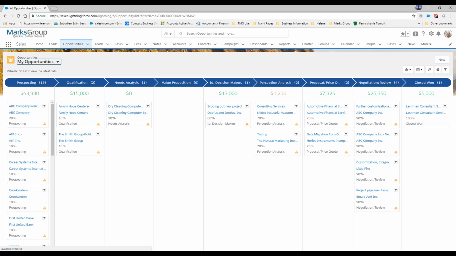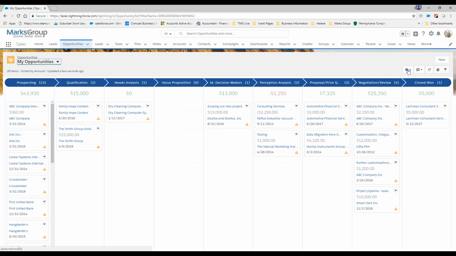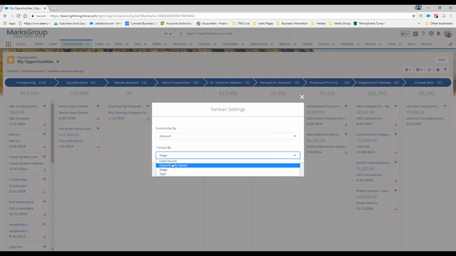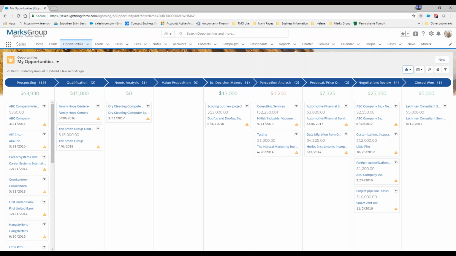So if I go to my opportunities and I do this again and I say, okay, I want to do my Kanban settings. Here, what am I summarizing? I say total project value, what's the stage? You know, what am I, sorry, bear with me a second. I'm getting someone texting me. But I can do my amount, I can do opportunity, I can do stage, I can do type, whatever it was, and I can change that to group by, and I can change the summary. Right here, we've got the group by stage, and here's the total dollars. So that's just kind of nice there.